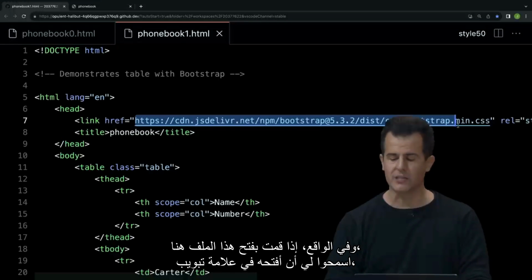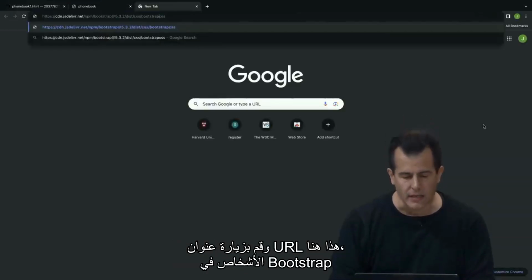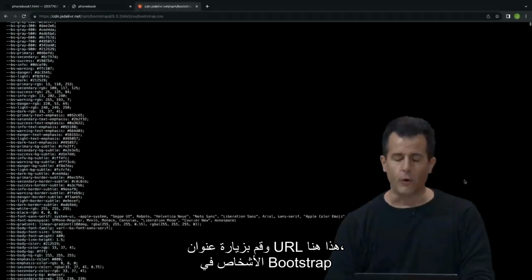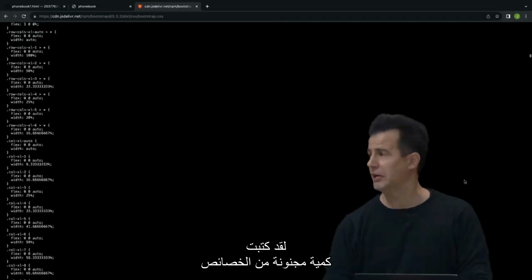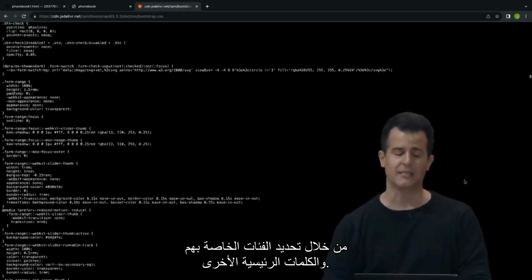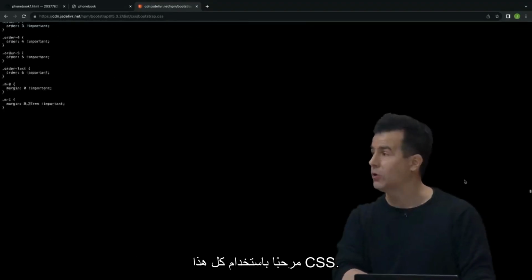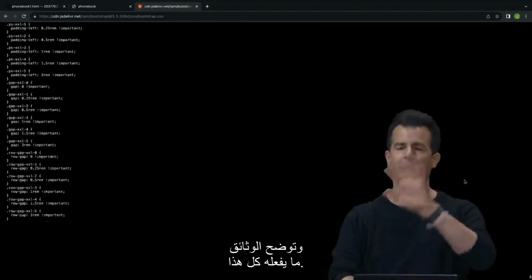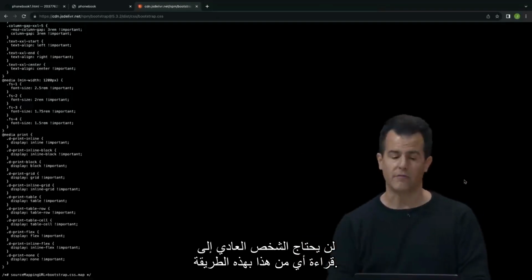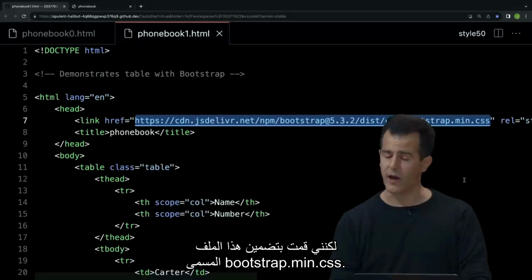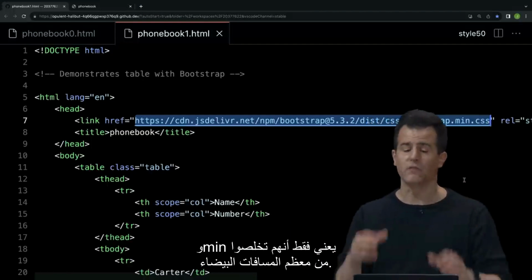And in fact, if I open this file here, let me actually open this up in a tab and visit this URL here. The folks at Bootstrap have written a crazy amount of properties by defining their own classes and other such keywords. And you and I and really anyone on the internet is welcome to use all of this CSS. And the documentation makes clear what all of this does. A normal person would not need to read through any of this in that way. But I've included this file called bootstrap.min.css. And min just means they got rid of most of the white space.